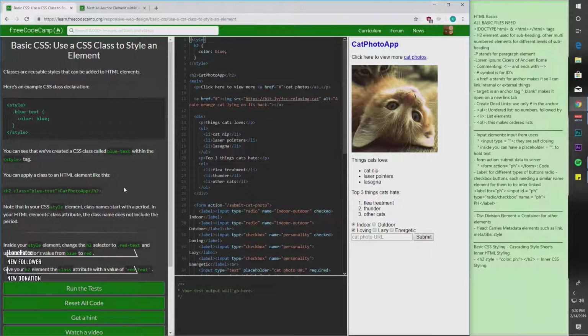Next, use a CSS class to style an element. So, block style. Meaning making a block in order for you to style your HTML. Done by style, and then element, color, and then placeholder. Yeah, okay.